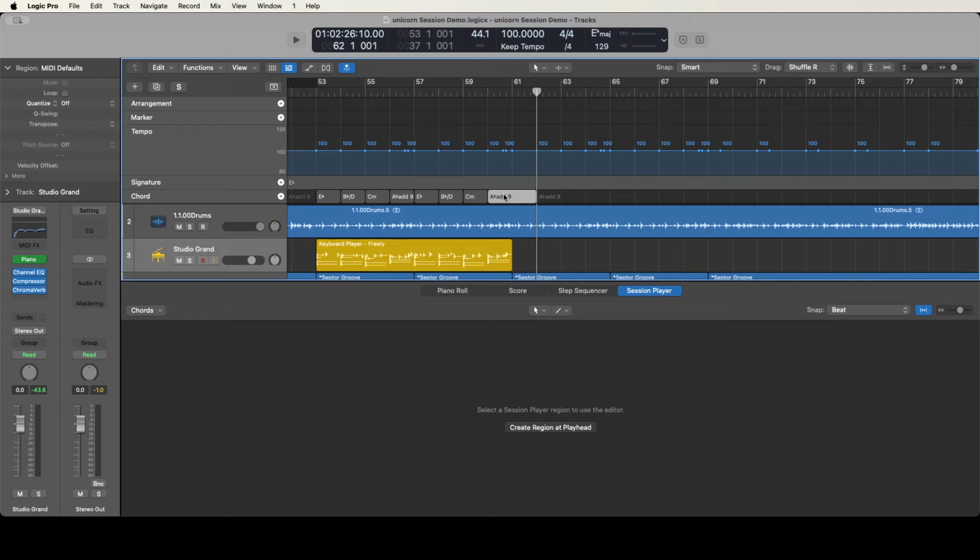But let me see where this chord starts. 60 bars, 1 beat, 1 tick. Yeah, so this goes from 60 to 62 bars, 1 beat, 1 tick, but the region ends at 61. So let's move the playhead back to 61 bars, 1 beat, 1 tick. And let's trim that to end at 61. 60 bars, 1 beat, to 61 bars, 1 beat, 1 tick. There we go. And let's put our right locator there at 61. Command Option right bracket.